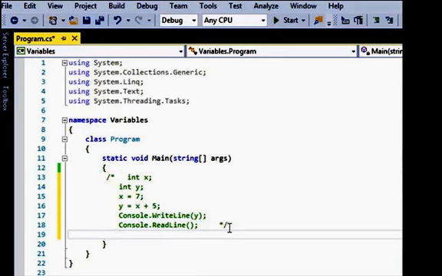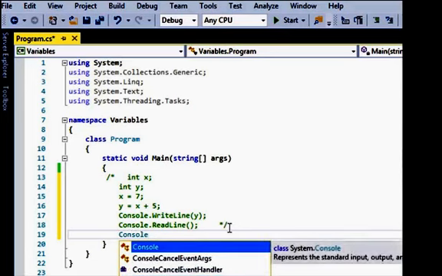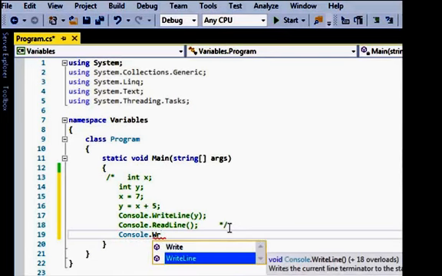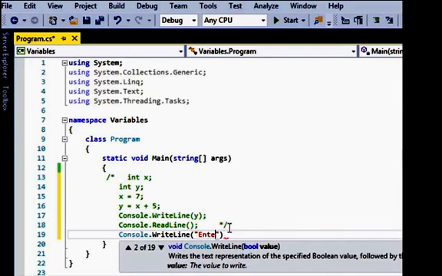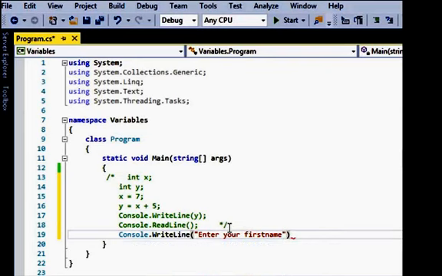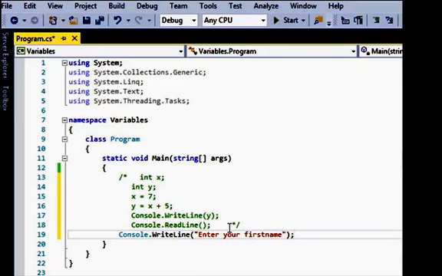So in this code again, we're going to display a message, this time prompting the user to enter their first name. Again, copy what I did before and try and use IntelliSense.